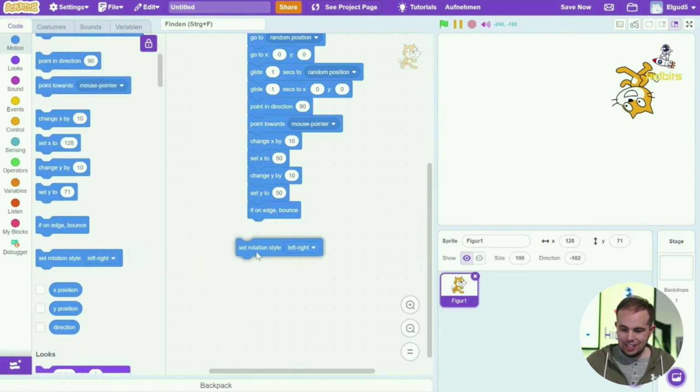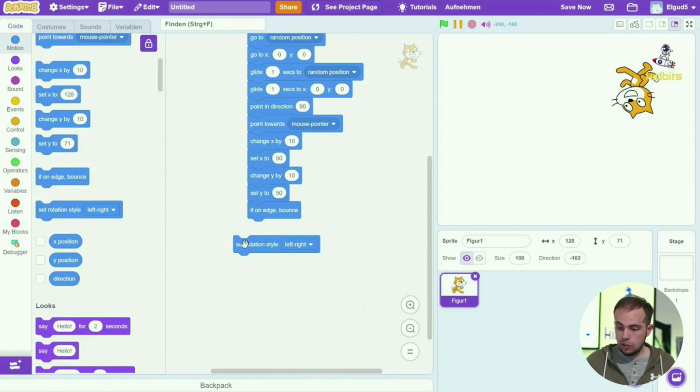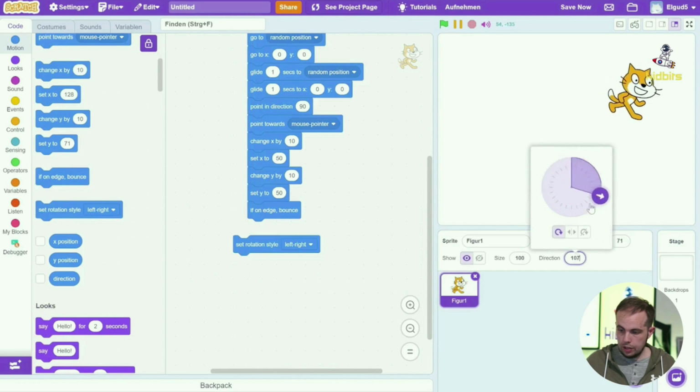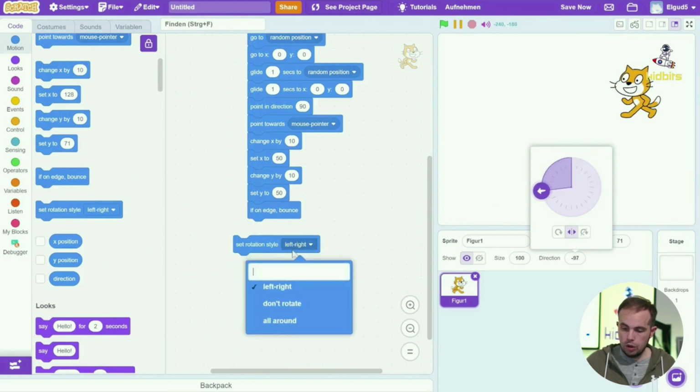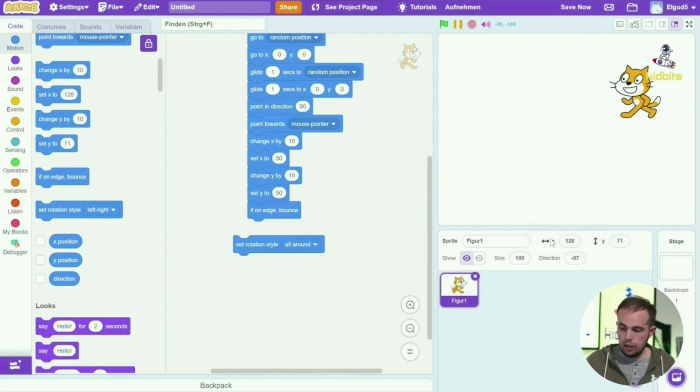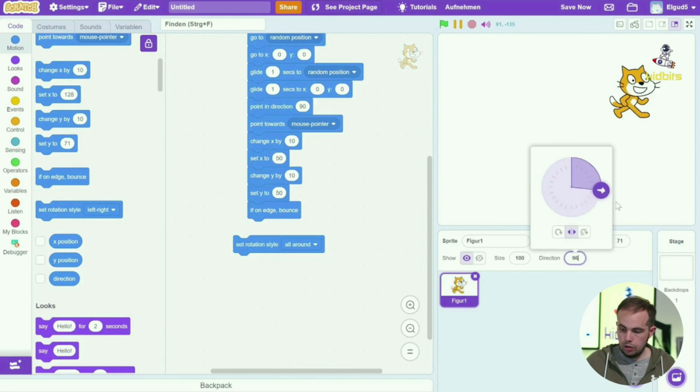This one is set rotation style. Right now, if we rotate, he's just going to turn around like that. But if I click on this, he's no longer turning around in circles, but he's just flipping back and forth. And of course, I can also change this back to all around. And if we now turn him, he's going to be turning upside down again.